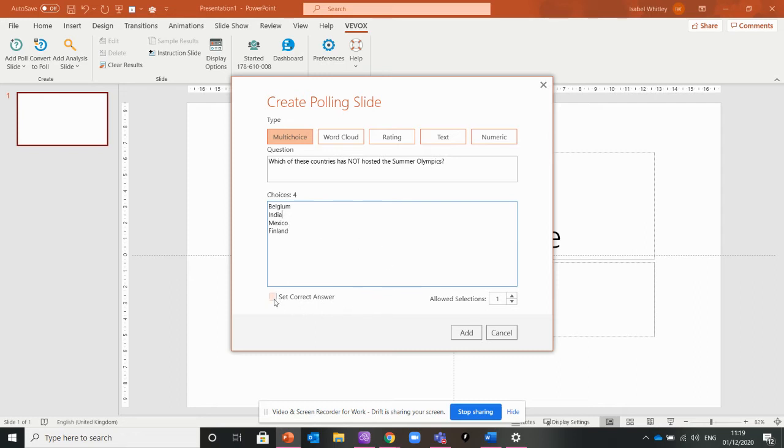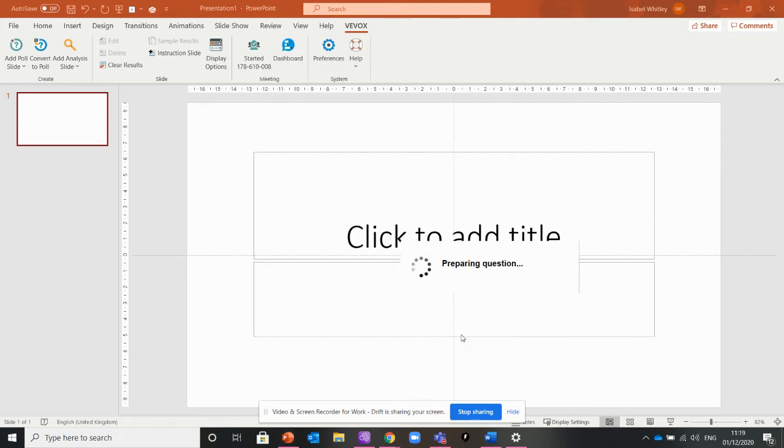You also have the option to set a correct answer. So obviously by default, there is no correct answer. So I'll need to come down to the bottom and tick that. And then it will then ask me to tick the correct answer. So you don't need to do that if you haven't got a correct answer to your question. But in this case, I've got a quiz-based question. So it does have a correct answer, which is India, I believe. Perfect. So once I'm done with that, I can just click add.